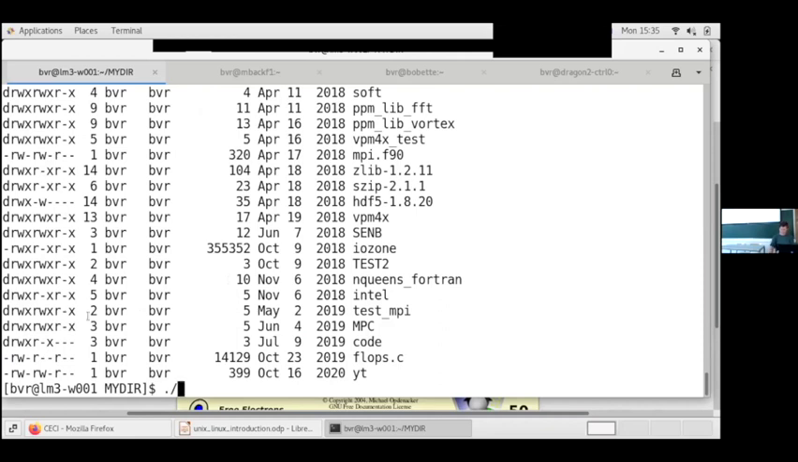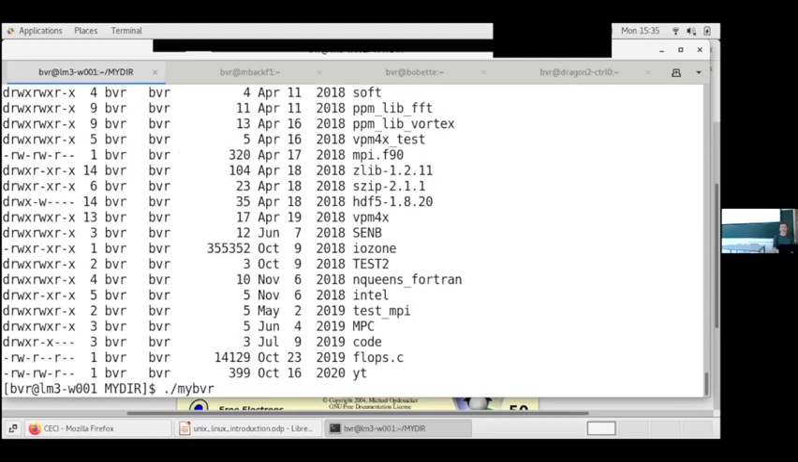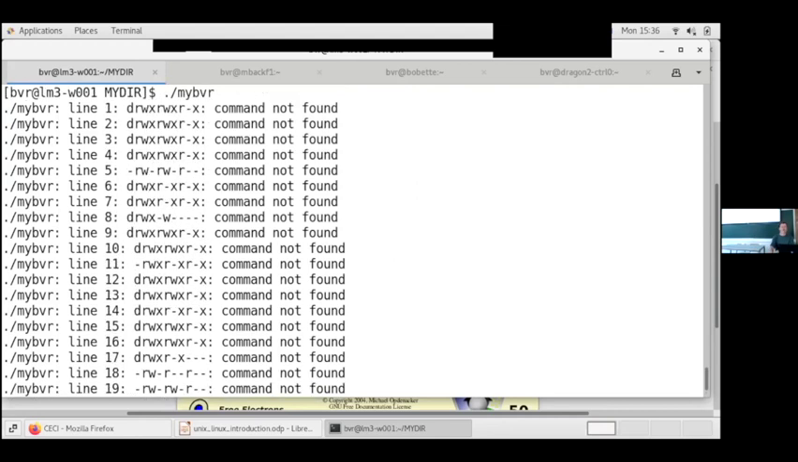If I put a dot, that means at this place, where am I? Here. Then my BVR. I want to execute my BVR because it's an executable. I put -x. But of course, it will say that the command is not found, because it's nonsense, or it's not a bash instruction. It's just an output of a command.